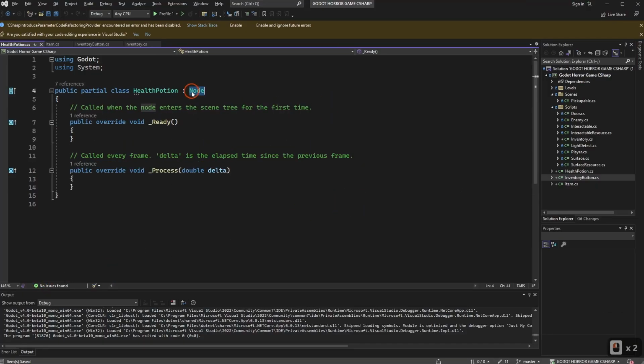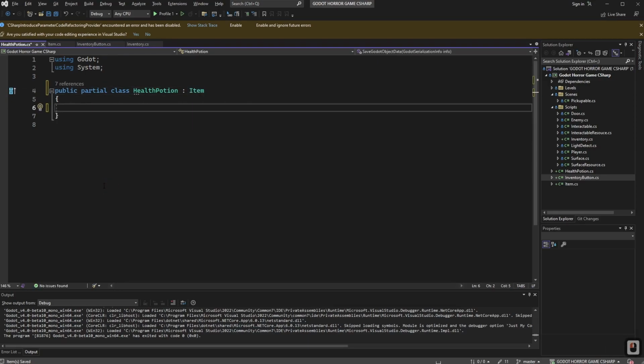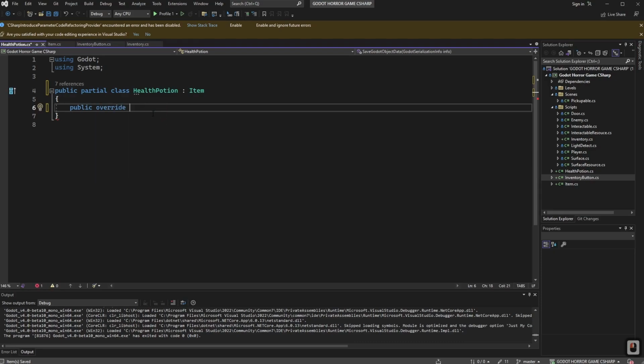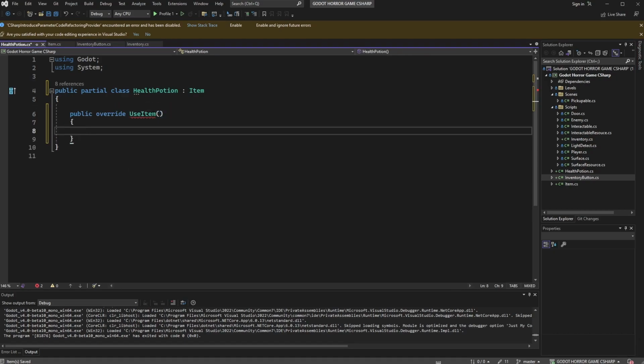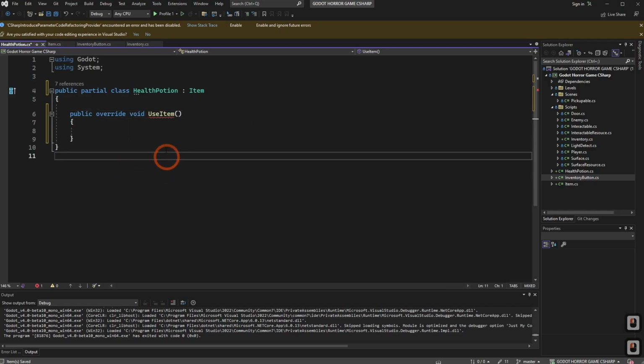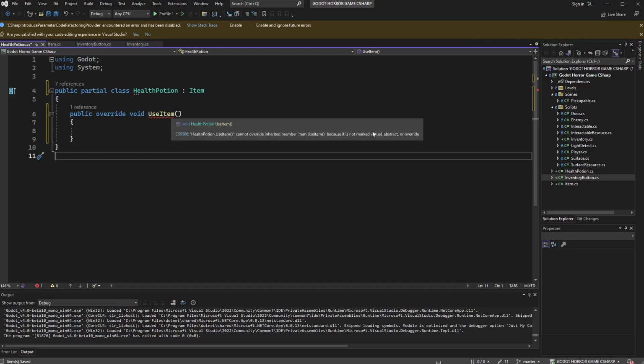And then all we have to do is just inherit from Item, get rid of these guys. And then we can say public override. And you'll notice that it doesn't come up with UseItem. If we type UseItem, right, and maybe if we make it void so it knows it's a function, you'll notice that we have a little curly brace underneath it. And it says, hey, this doesn't work because it's not marked as virtual, abstract, or override. How do we fix that?